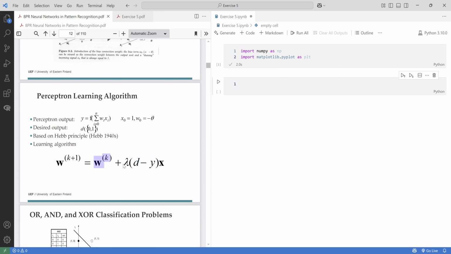So the old weight, the learning rate, the difference between the correct output and the predicted output. Then we multiply it by the input x. And that's how we get the new weight. The learning rate, just as its name sounds, controls how big the adjustment step is. A smaller learning rate means slower learning, and a larger learning rate means faster learning, but it can overshoot sometimes.